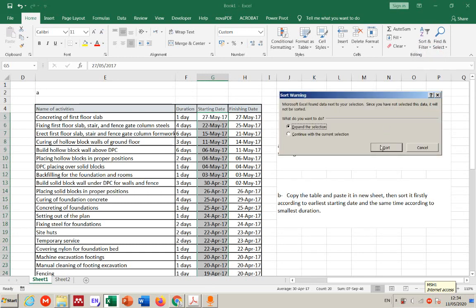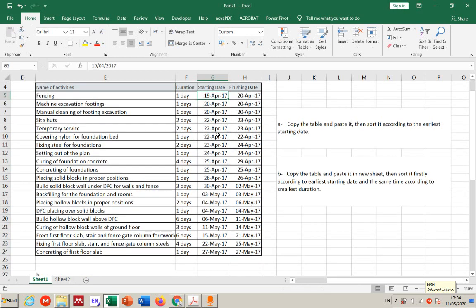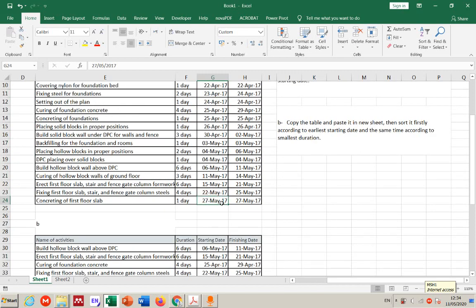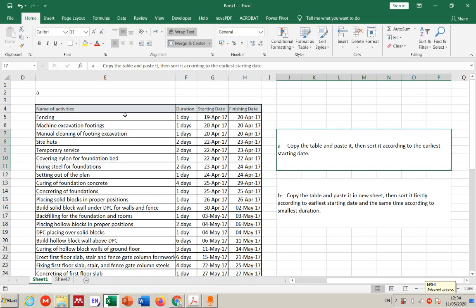By the way, this depends on the date that you're working with, because Excel is checking your date. For example, today it's 11 May. That's why it counted in that manner, because if you are in the future, it may change. So this is what I want, from April starting till 27th of May. Earliest starting date is April 19th, where fencing will start. Then on the 20th, I have excavation, on 22, and so on, each activity according to the date. This is what we call sorting.